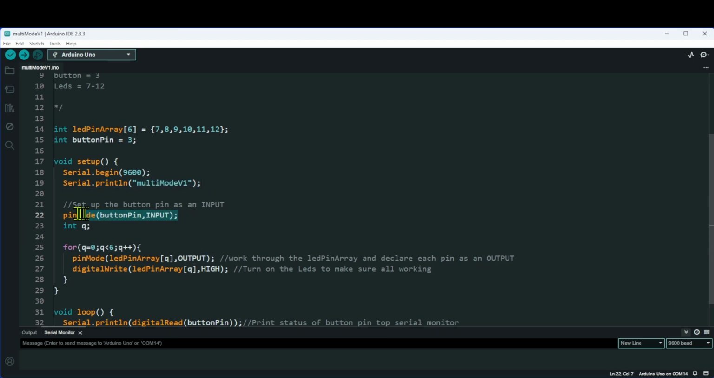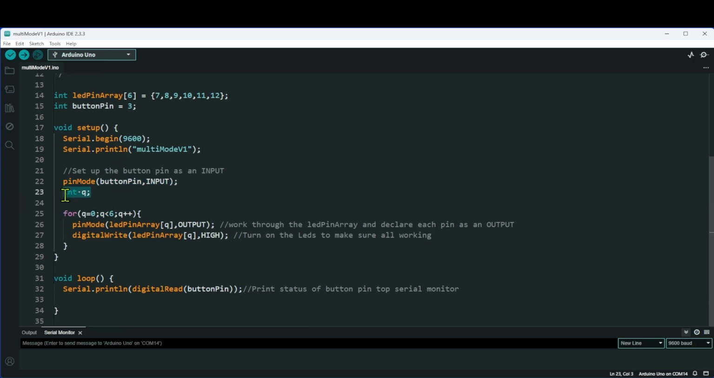I'm then setting the pin mode for the button as an input, and then I've created an integer q, and for q equals 0, q is smaller than 6, and that is to work through the pins. It's 0 to 6, which means there are 6 pins, because obviously we start at 0 and then we get to 5 before the for loop finishes, and it will then set each of the pins as an output. These are the LEDs, and then once they've all been written as an output, it's going to send them high so that it turns the LED on.